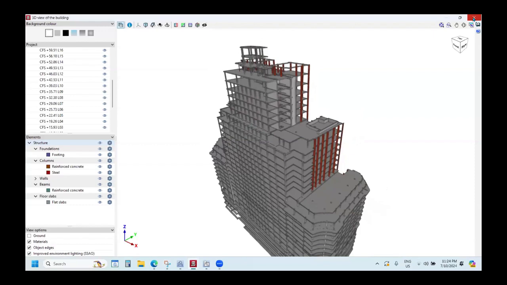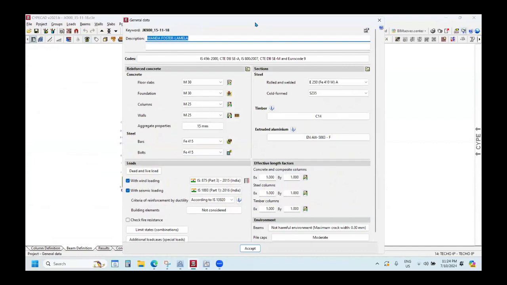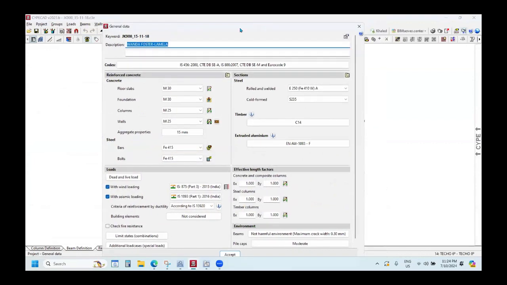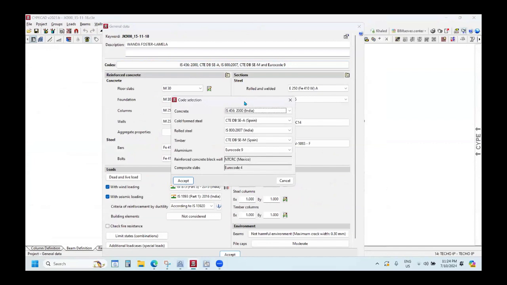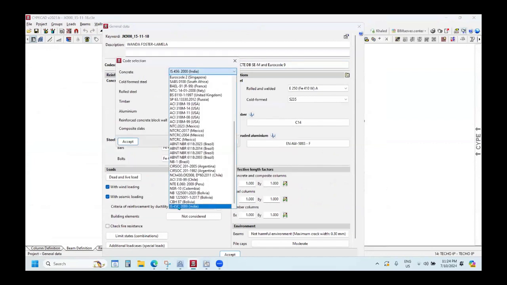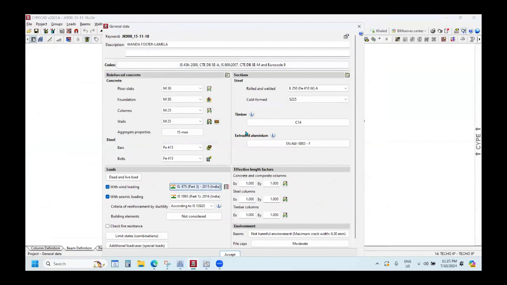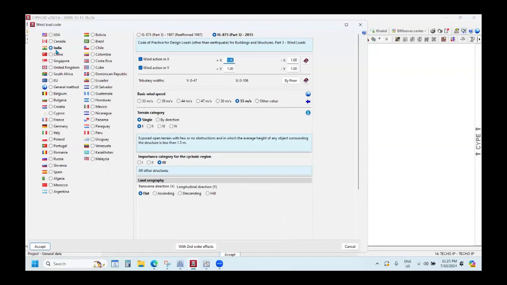Okay, so let me just close this. I want to show you this, because this presentation is especially for you. That's why I prepared this kind of information to be appropriate for you. So in the concrete, you have the IS, or Indian code, for design of the concrete material. For rolled steel, you can also use the Indian code. In terms of the wind load, here you can also apply the wind load according to the Indian code.